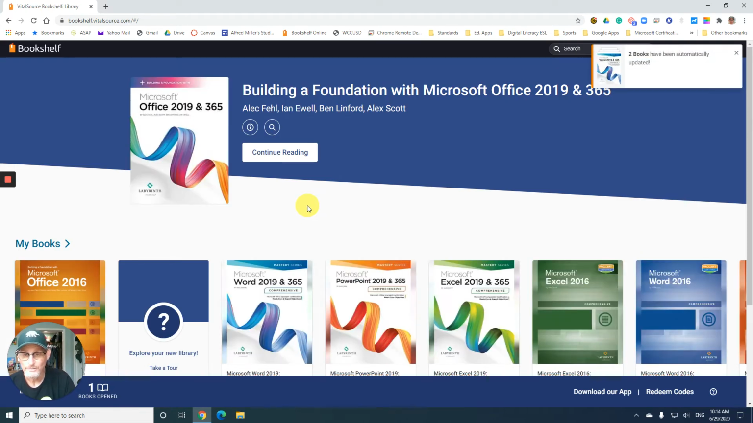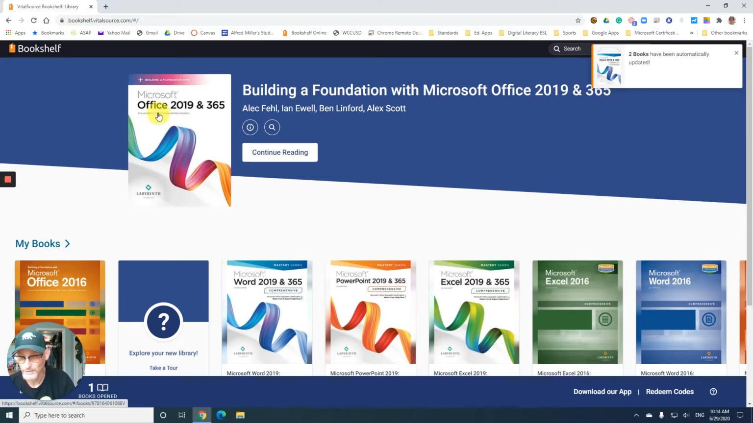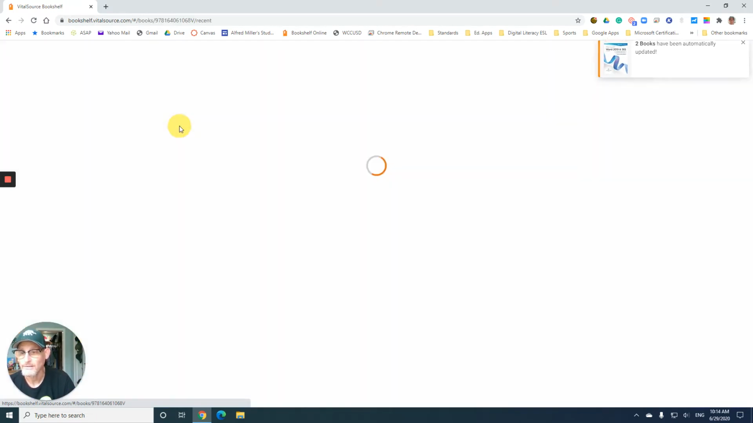And as a reminder, sometimes when you get into the bookshelf system, it might be in another book or it might be in a wrong part of the library. But if you open right here to the library page, that's the most useful, but it doesn't always do that. Here's the most current book that we use, Microsoft Office 2019 and 365. So I'm going to click it.